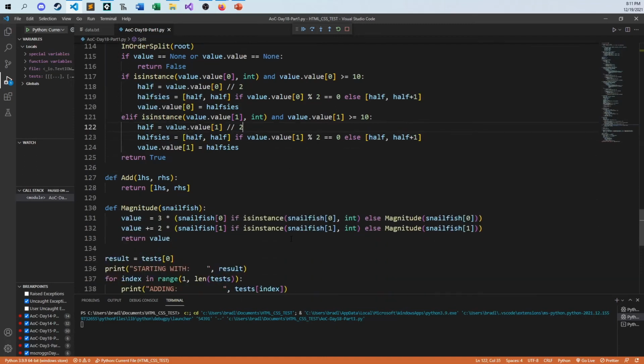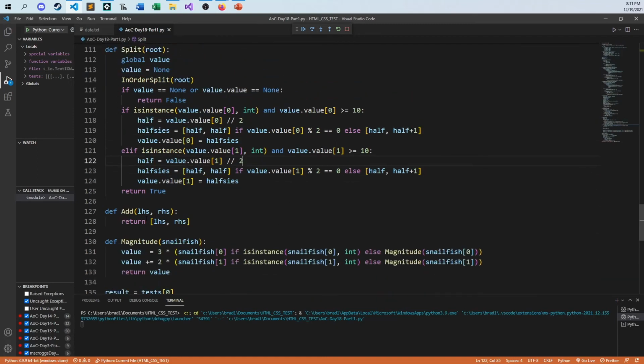And so then the add function was easy, because you just take whatever's on the left-hand side and put it on the left-hand side of a list, and whatever's on the right-hand side, you put on the right-hand side of the list.